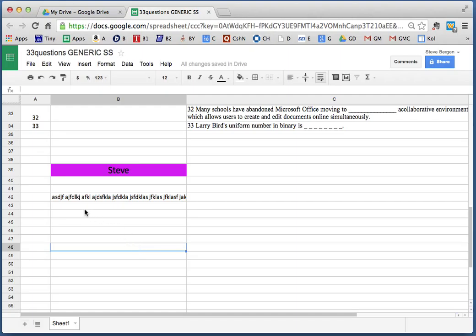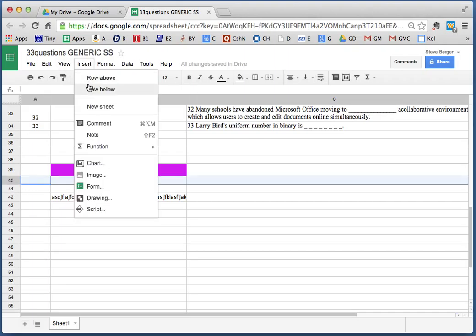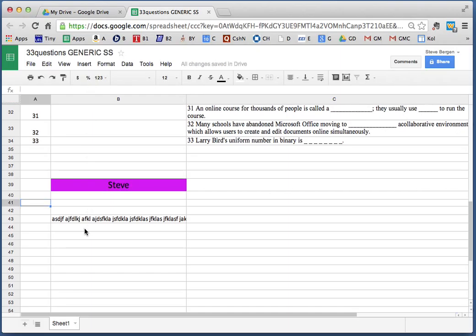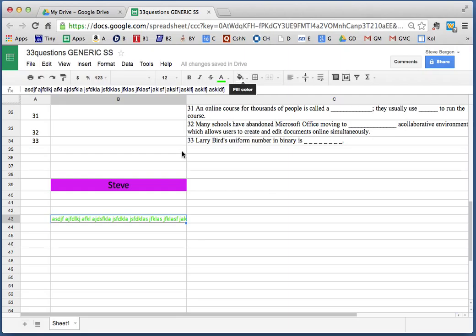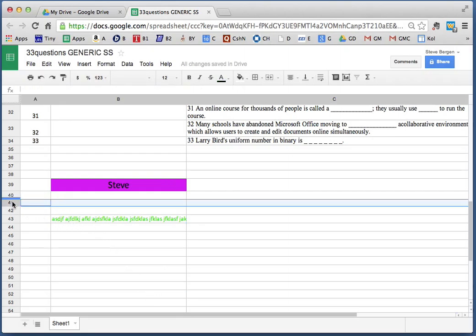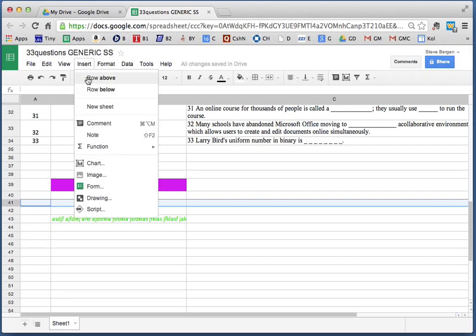Do you know how to get another row between Steve and that gibberish? You click on the 40 and you choose insert row. And now there are 3 rows there. I'll colorize that one green. Do you know how to make a row come between purple and green? Click and then choose insert row.